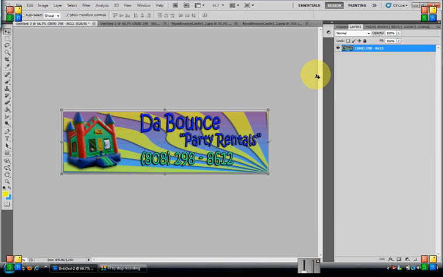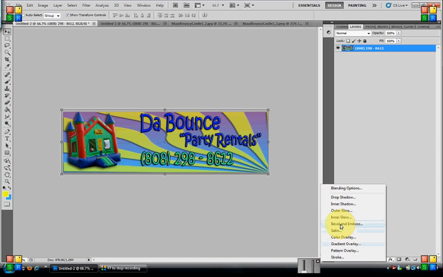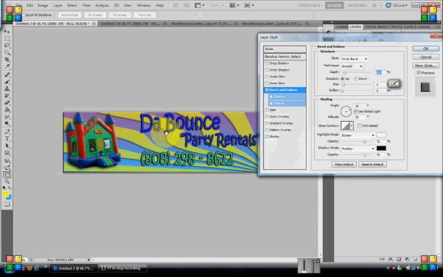Now the only reason I'm doing this is because I want to add a bevel around the outside edges. So I'm going to the FX again, bevel and emboss. This is basically giving it a nice little edge. So I'm just going to leave it like that.